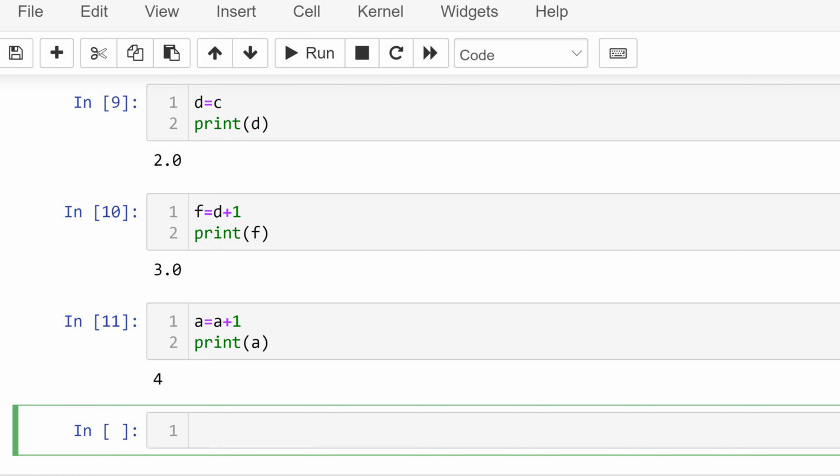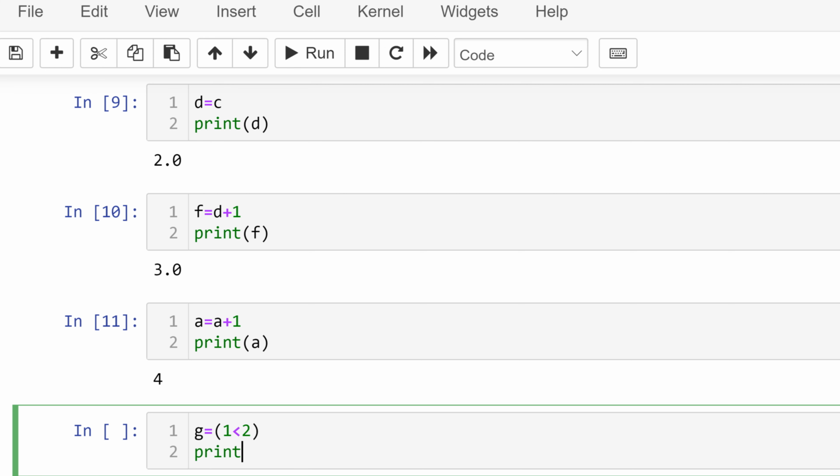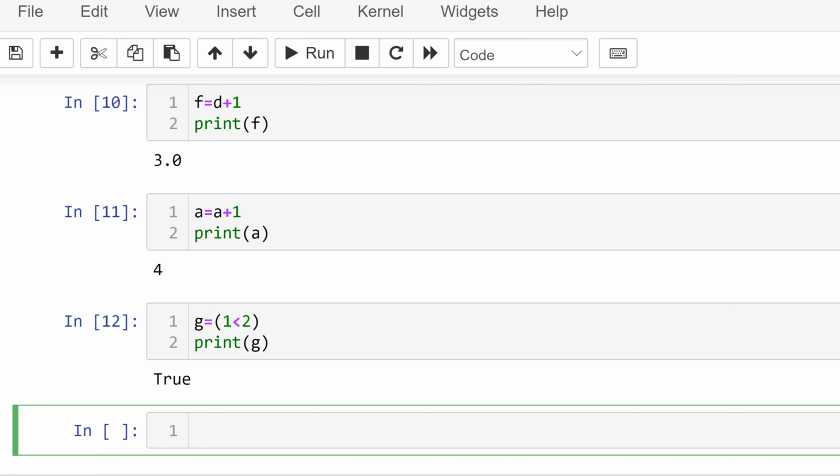The Boolean is needed to check if a logical statement is true or false. We can create a variable for the Boolean expression. For example, you can create a variable g for a logically true statement by having g equals 1 less than 2. You don't need the parentheses, but I include them on purpose to increase readability. To see the Boolean value, you can use a print function. Now, this is a true statement.